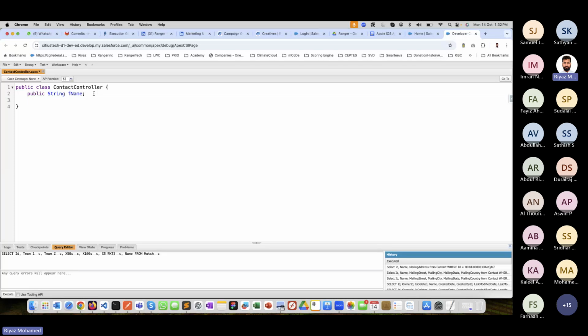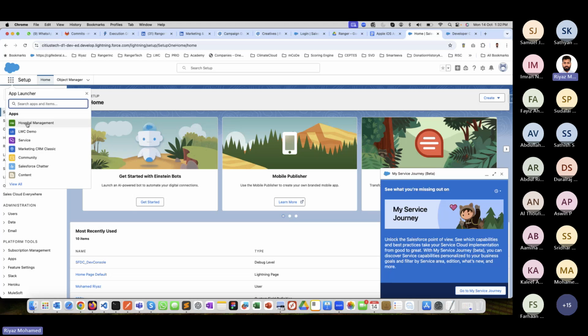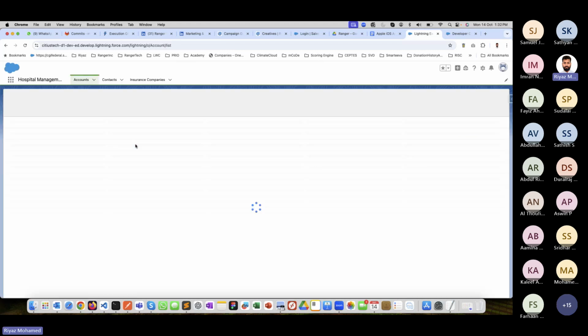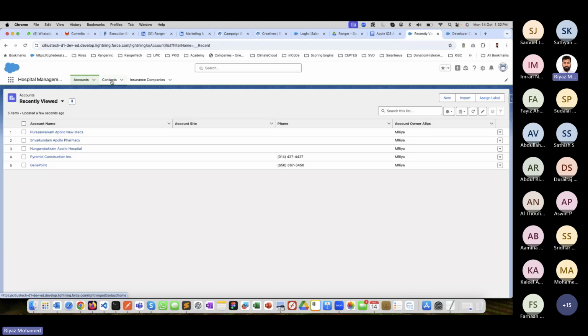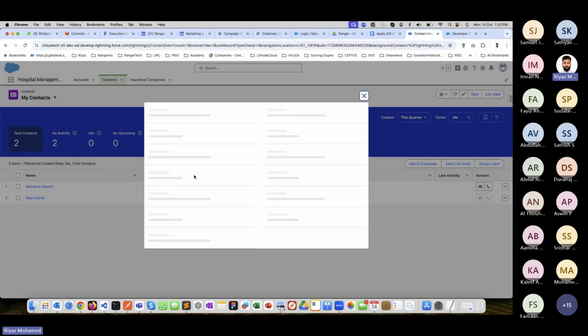Okay. So I'm just defining the properties. And I'm defining a simple constructor. What I'm trying to do is, we have this hospital management project. In this, we have contacts. I'm trying to create a contact via Apex, via program.